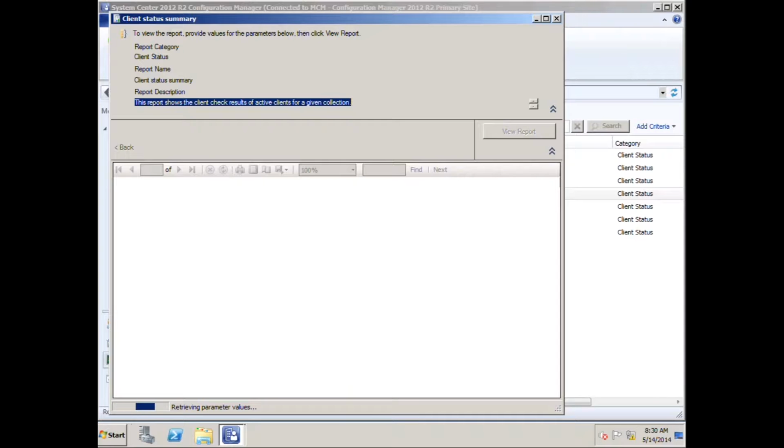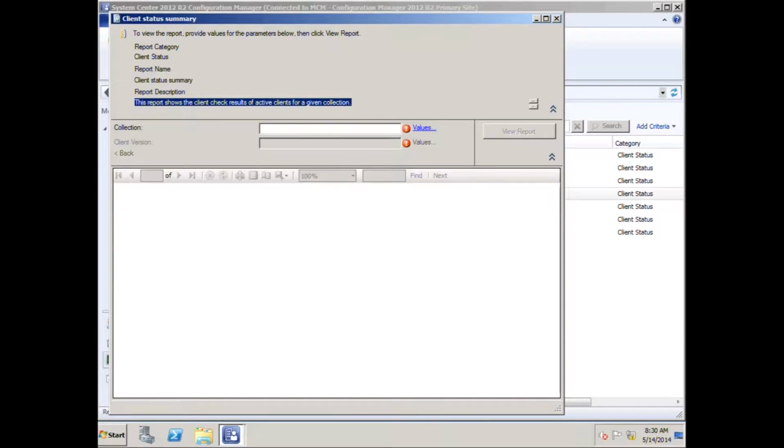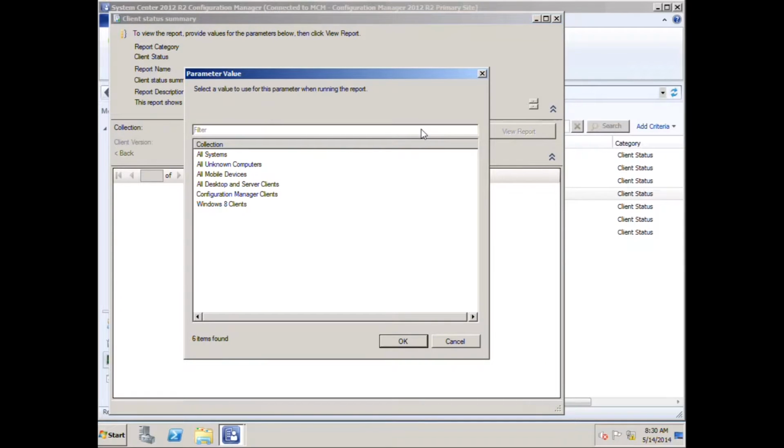The Client Status Summary report window appears, allowing you to specify the collection the report should be run for, as well as the specific Configuration Manager client version to report status for. After collection, click Values. The Parameter Value dialog box appears, displaying the available collections. Notice that all device collections are displayed. Under Collection, click Client Configuration Manager Clients and then click OK.